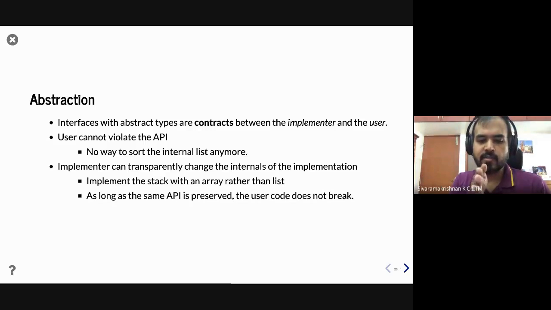In particular, because the types are left abstract, the user cannot violate the API. So, for example, in a language like OCaml and Java, which have strong type systems, there is no way to tell you what the internal structure of the list, or the stack, is anymore, right? And this is quite important. Once you implement the stack, there are only a fixed number of ways by which the API can be externally used, and that is enforced by this abstract type, and that is exposed by this interface.